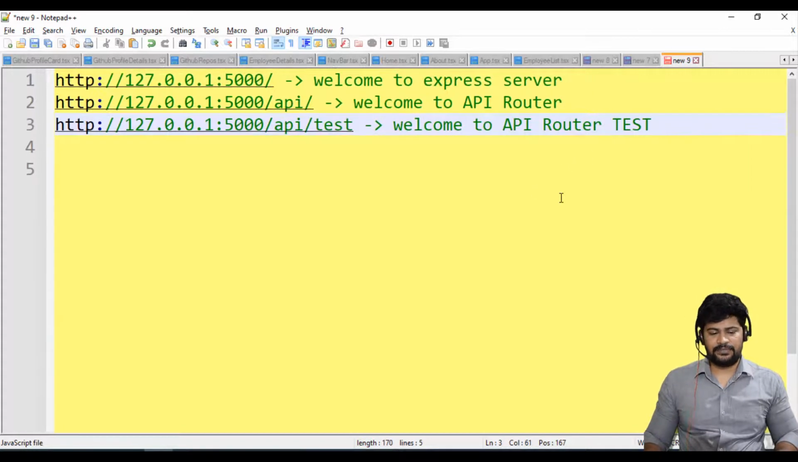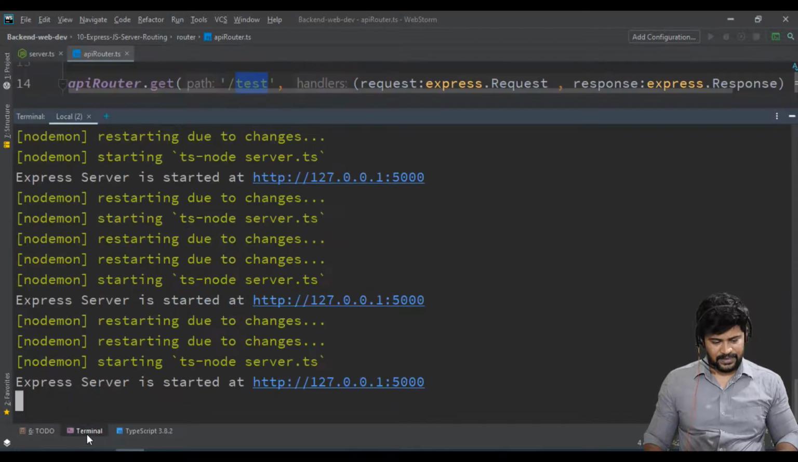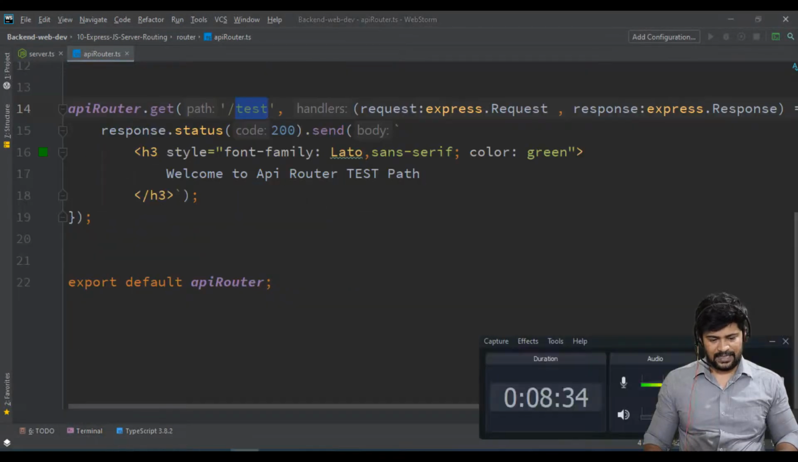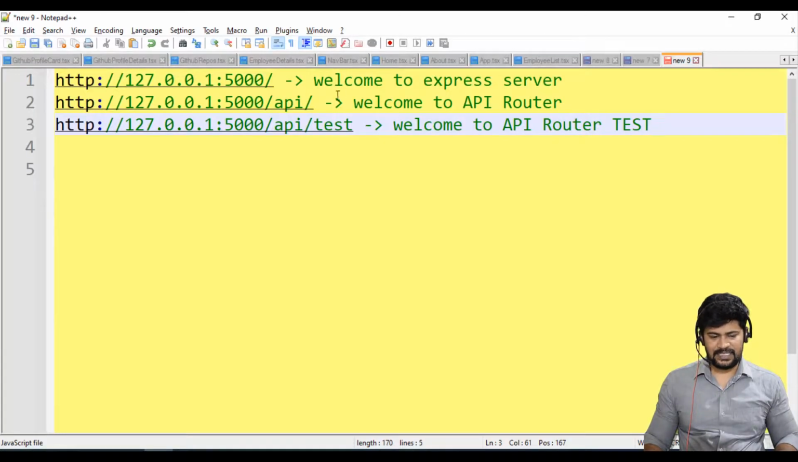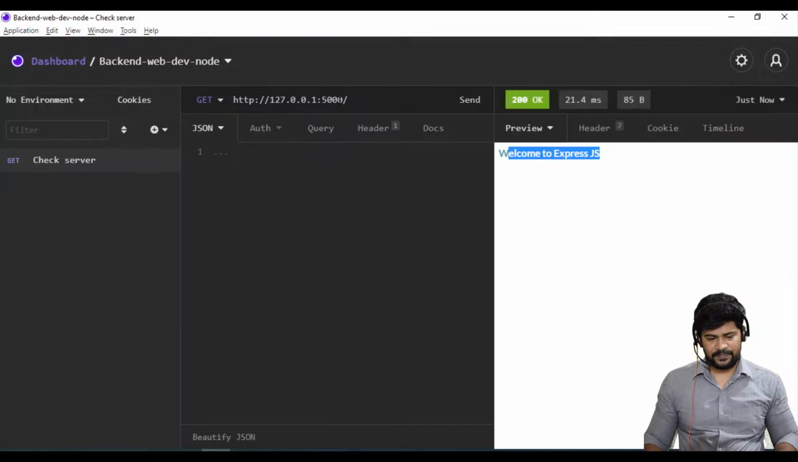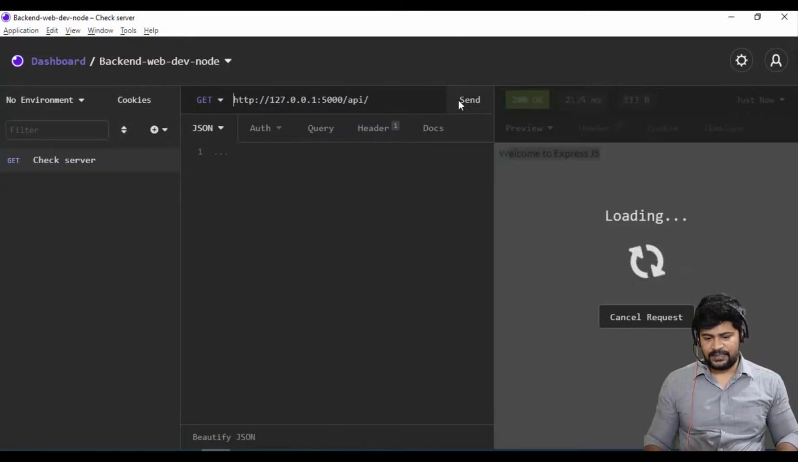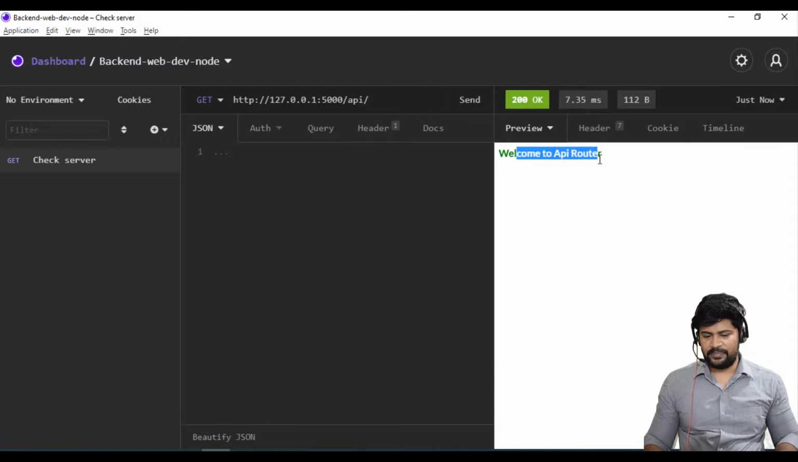You want to confirm? You can test it. Go to my started server. Yes, of course it is started. Go back here. So empty slash I make. Observe closely. Click on send. "Welcome to Express.js" has come. That's the first one. If I say API slash, you see, "welcome to API router".